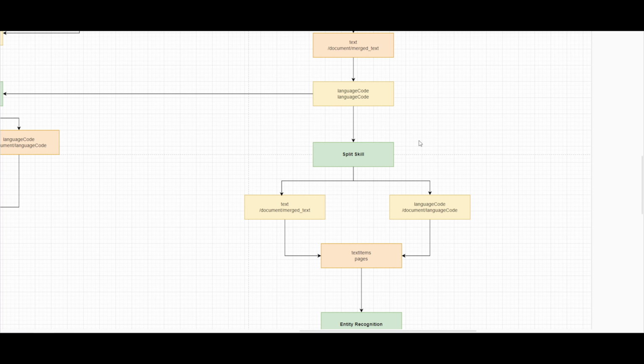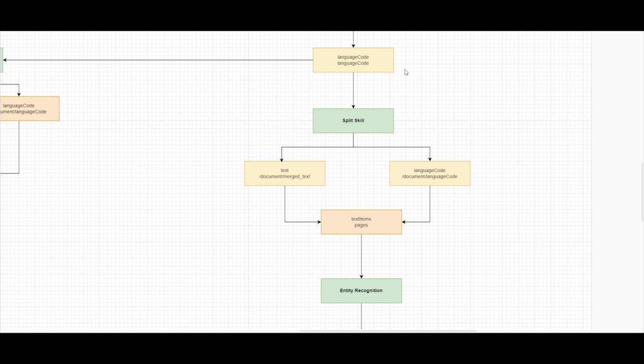From here, also from the language code, we can use the same in order to use a split operation. The split operation is going to separate our documents into smaller chunks.